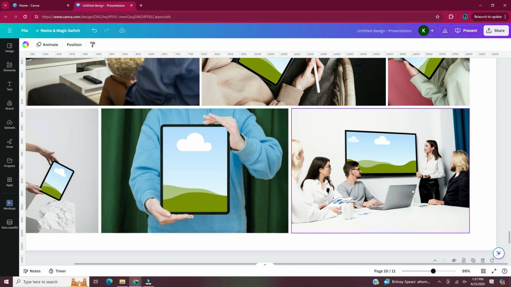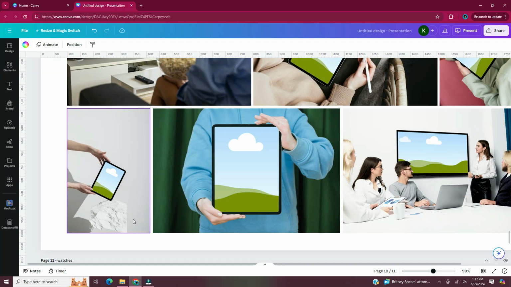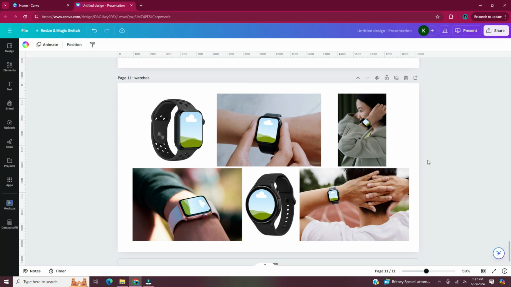This picture here is a person giving a presentation on a screen that's on a wall. This picture here is a person holding an iPad in portrait orientation. And this picture is a person holding an iPad at an angle on a rock. And the 11th and final category is watches.